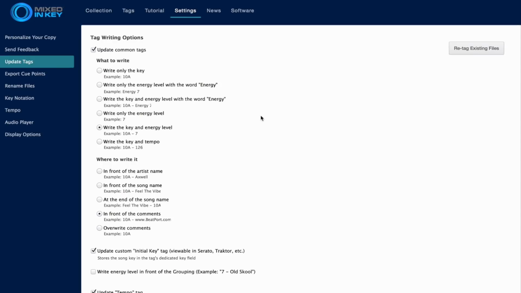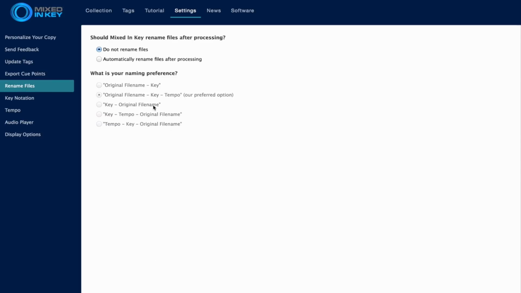What you do need to be careful of is that you don't let Mixed In Key rename your actual files, because that can mess up playlists that you've got in other applications. So if you go to the rename files menu, here you've got options, and one of them is do not rename files, whereas if you've got automatically rename files after processing ticked, you might end up renaming your audio files, which can cause all sorts of problems with other playlists and other DJ software.